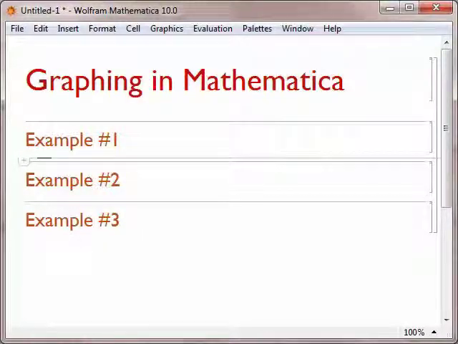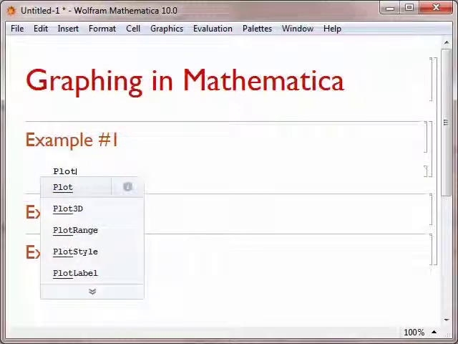We're now ready to type our command to draw a graph. We're going to start by graphing y equals x squared, which we know should be a parabola. The command in Mathematica to draw a graph is Plot with a capital P. It's important to recognize that Mathematica is case sensitive, and you have to use a capital P at the beginning of your command. If you don't use a capital P, it won't work correctly.